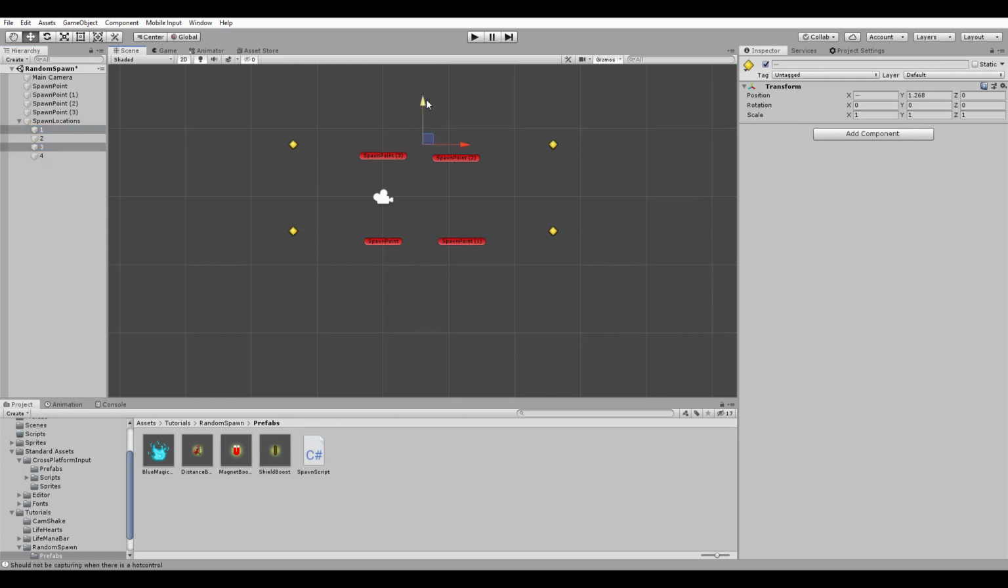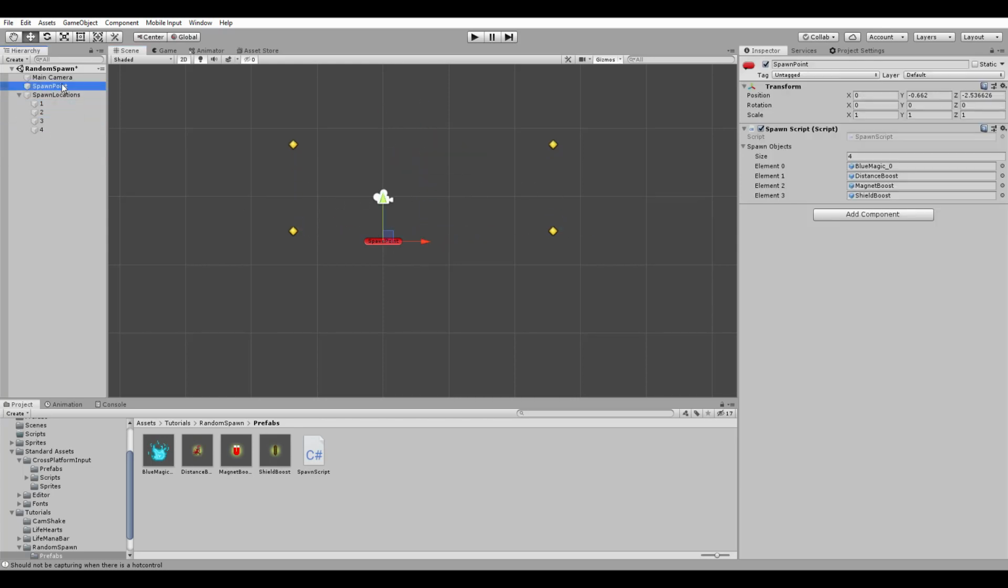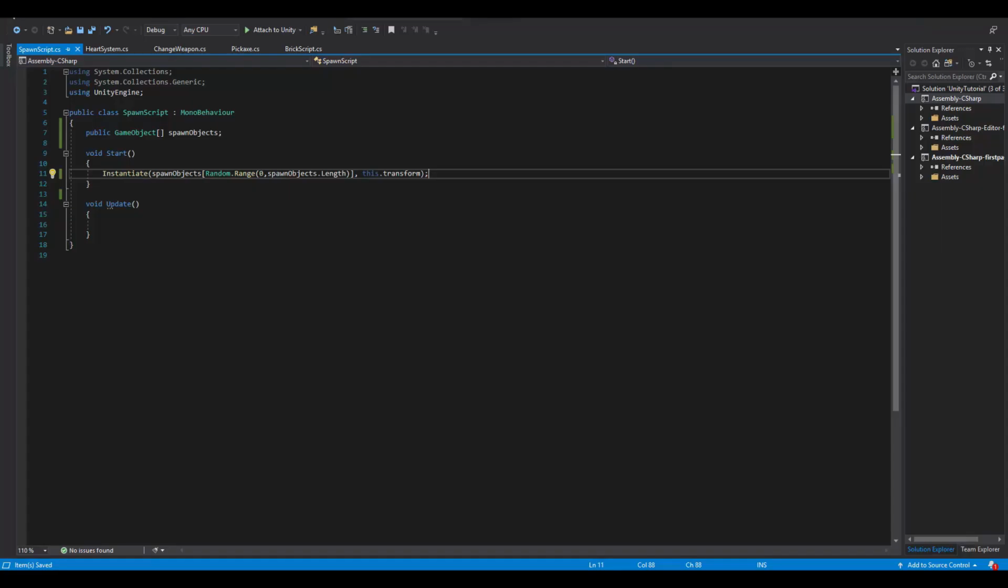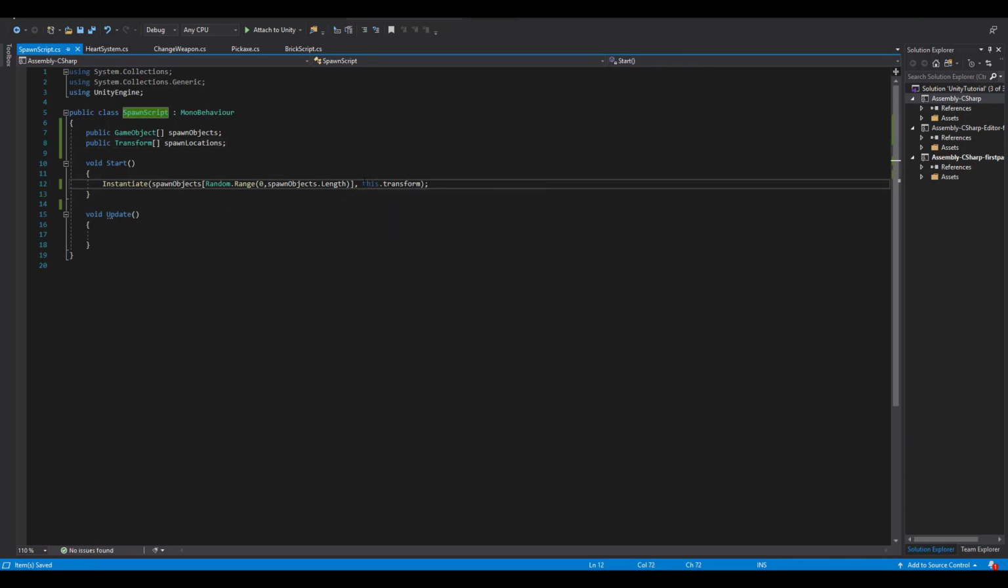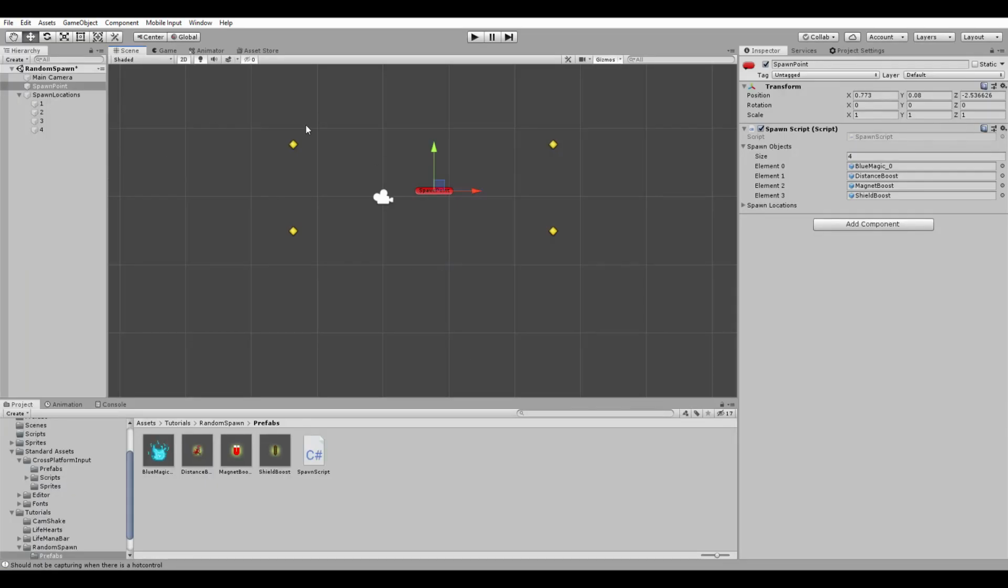For that, we also need to get rid of the other spawn points and just keep one of them. Back to our code, we're going to need a public game object array, or even better, a transform array, which we're going to name spawn locations. The only thing we want to change is the parent, and for that, we're going to choose a random transform from our spawn locations array. Back in Unity, we set the size of the spawn locations and also drag all of them into the inspector. Now with this setup, a random game object will be randomly placed in one of the locations.